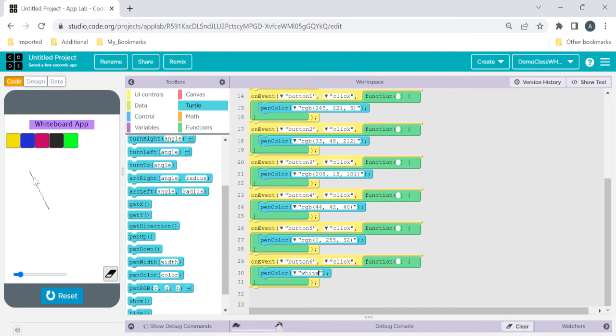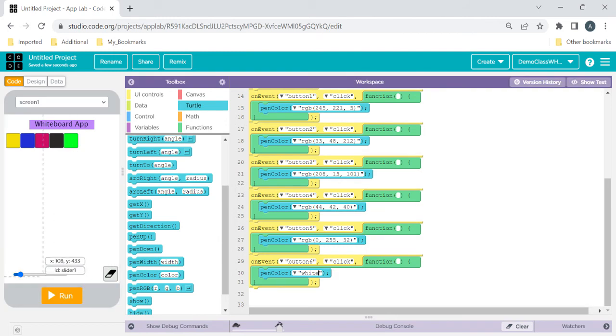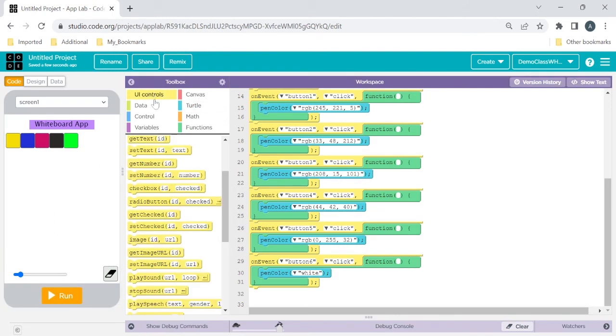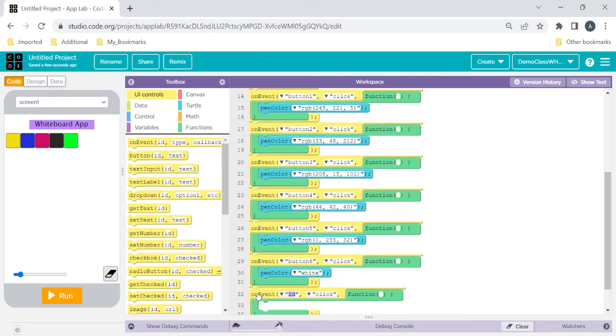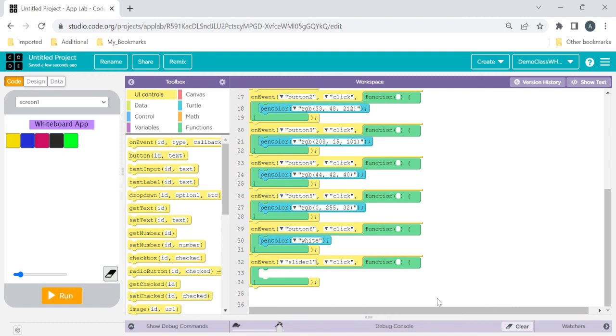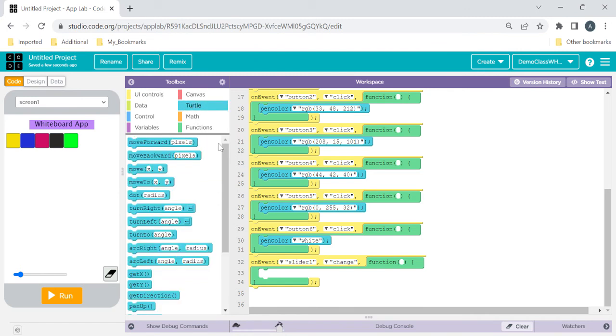So in order to increase the width, we have already taken one slider. So go to the UI controls and take one more on event command over here, and for this on event you need to give the slider. Take the slider. I hope everyone can see the code. With the slider every time we give the change, we do not keep it here click, we give here change. So whenever the slider value changes, then we have to change the width of the pen, because all we want is to erase the things which we have drawn.